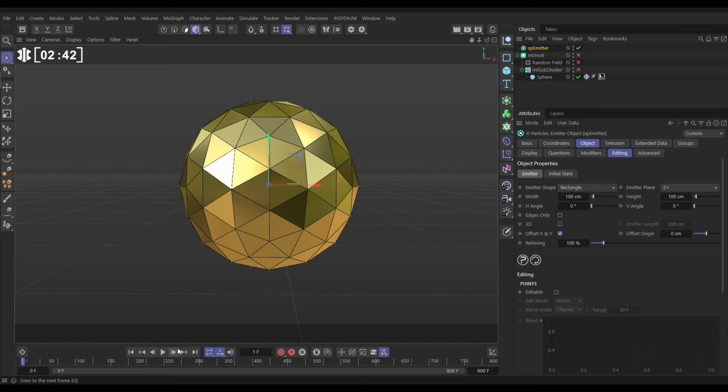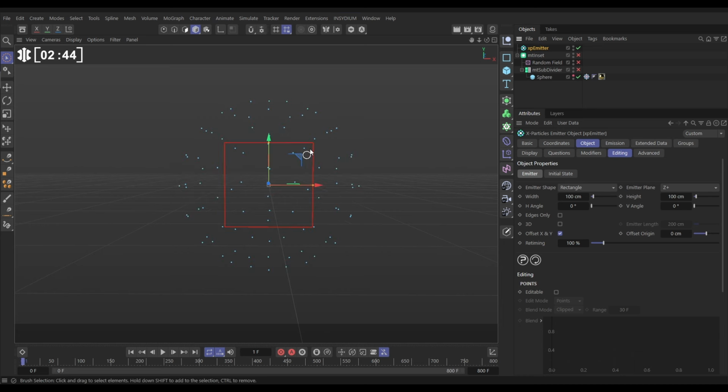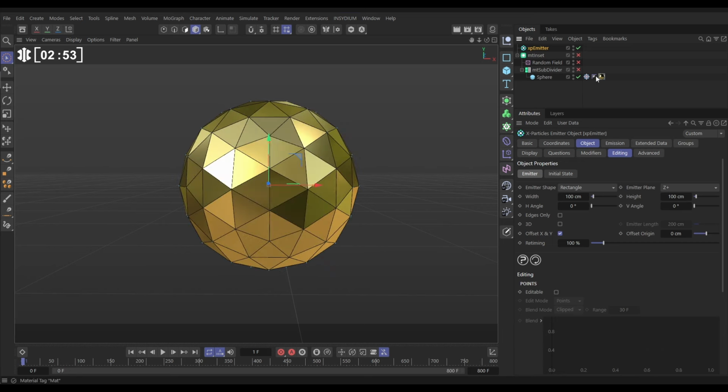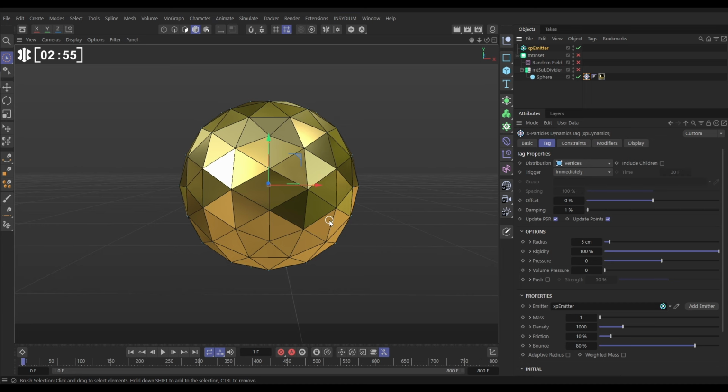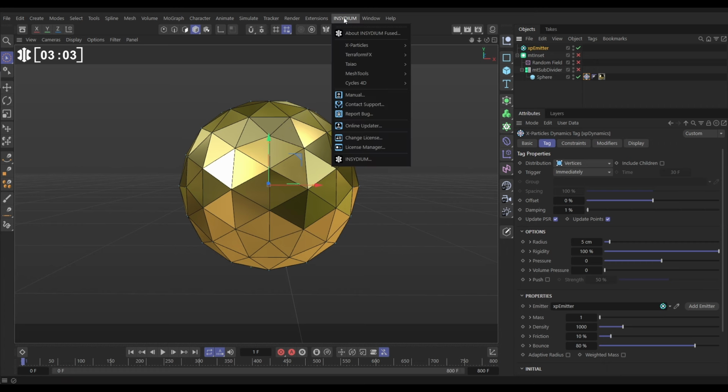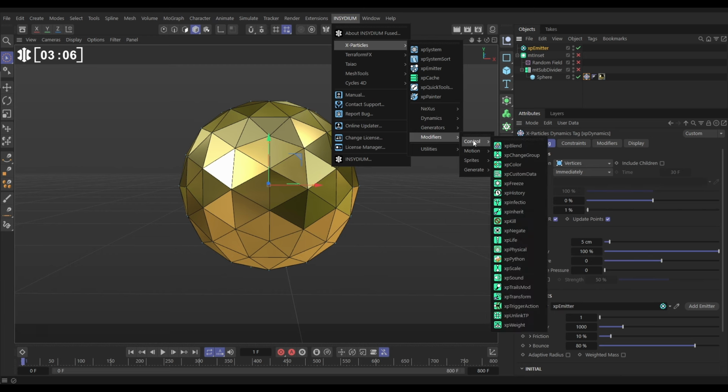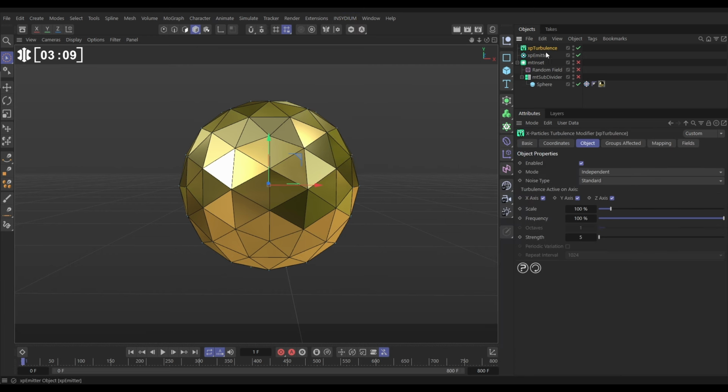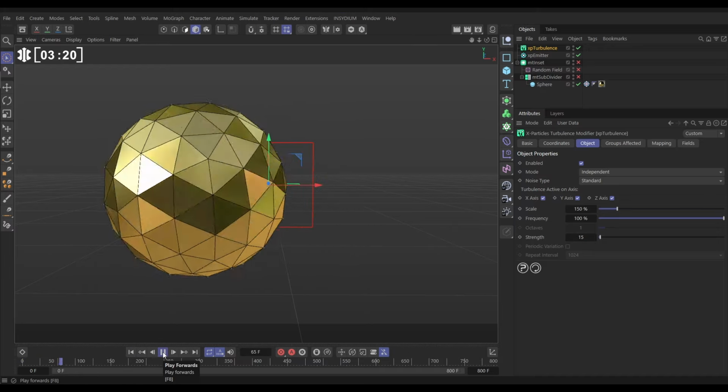If I go forward a frame, make the sphere invisible, you can see, look, a particle has been born for every vertex of our object. So if we then manipulate those particles, it will move the underlying object as well. So let's do a couple of things. First of all, we'll bring in a modifier that's going to move those particles around. Let's go to Insydium, xParticles, Modifiers, Motion. Let's bring in a turbulence. And this, we'll put the scale up to maybe 150, strength up to something like 15. So this is going to move those particles around, and that's moving the sphere.